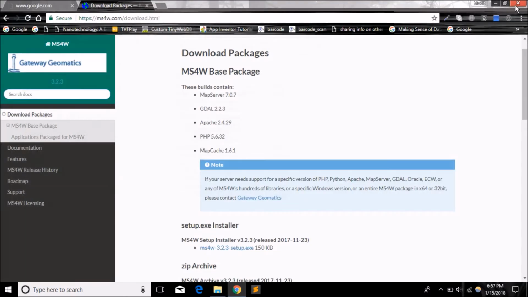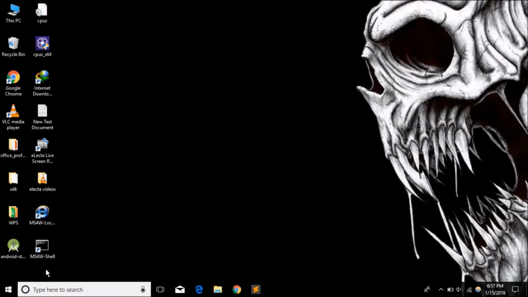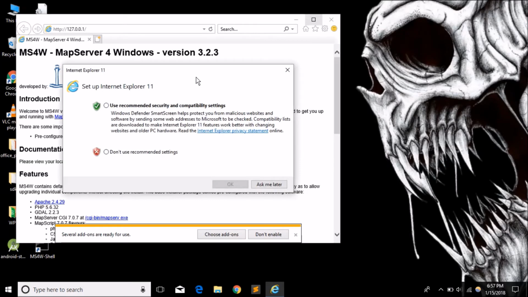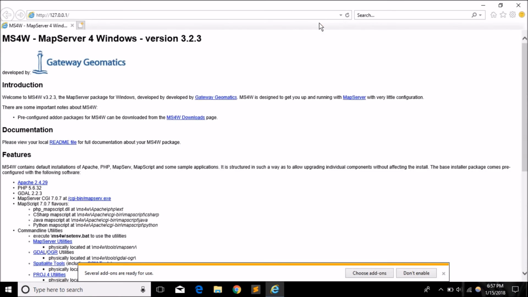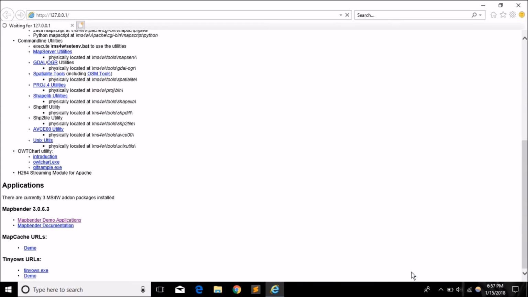There will be two files saved on your desktop: MS4W localhost and MS4W shell. First, we'll have to open MS4W localhost. At the bottom of the page, there will be a link named Map Bender Demo Applications. Here is the link. You'll have to open it, and a list of demo applications of Map Bender will appear.